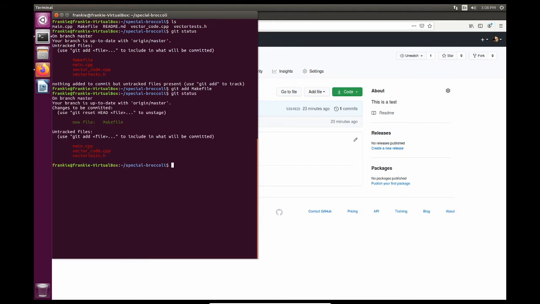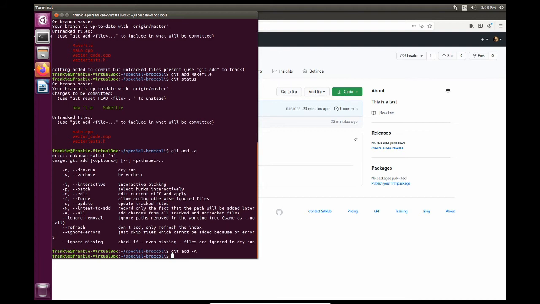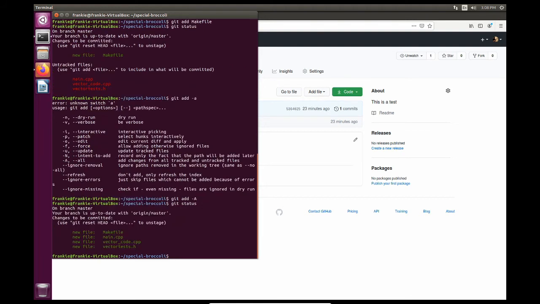And if we use git status, you'll see, hey, changes to be committed, new file, Makefile. But I want to add everything, and the way I can do that is git add -a. No, it's -A. So if I use git status, I have added all the files to the Git, and this is what I want to do.